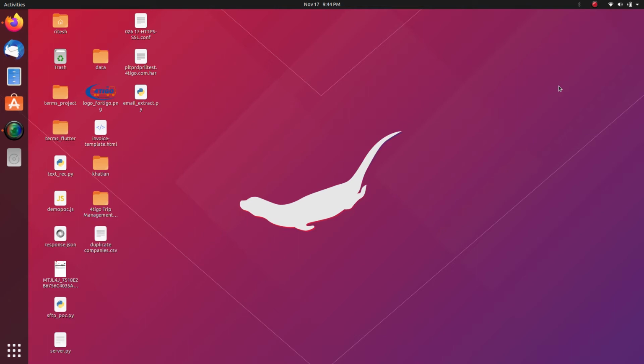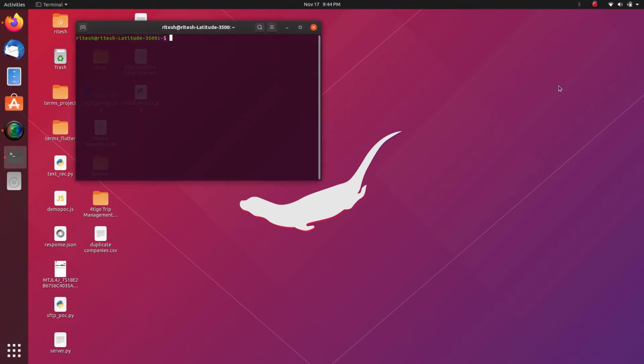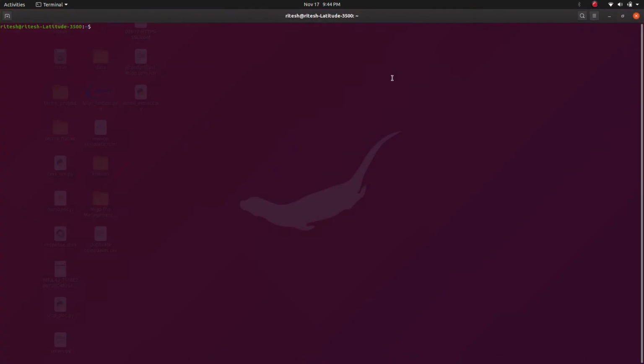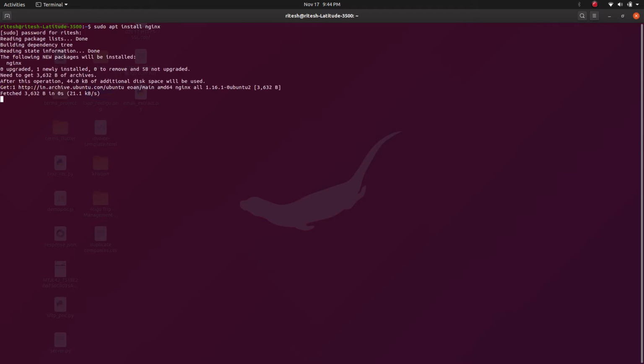So let's get started. Open up your terminal, and first of all I'm going to install Nginx, and for that I'll use my apt manager. So type sudo apt install nginx, enter your password and hit enter, and this may take a while, so let it complete. So now it is installed, and by default Nginx is running on our system.